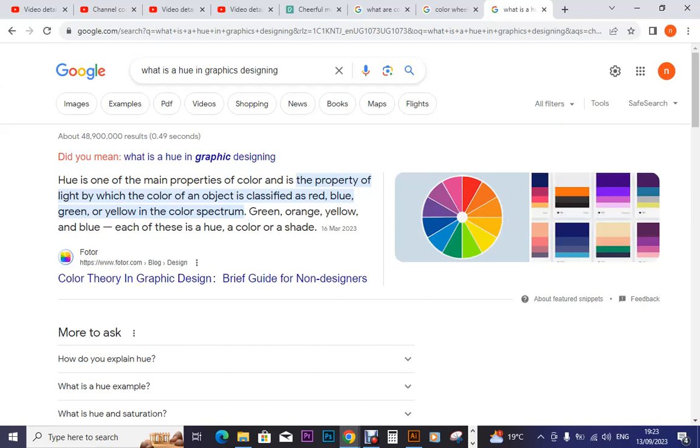The second property is saturation. We can also know saturation as chroma or intensity, and it informs us how vibrant the color is. For example, a desaturated color is grayed out and dull, but a saturated color is bright, vibrant and strong. For example, let us try.